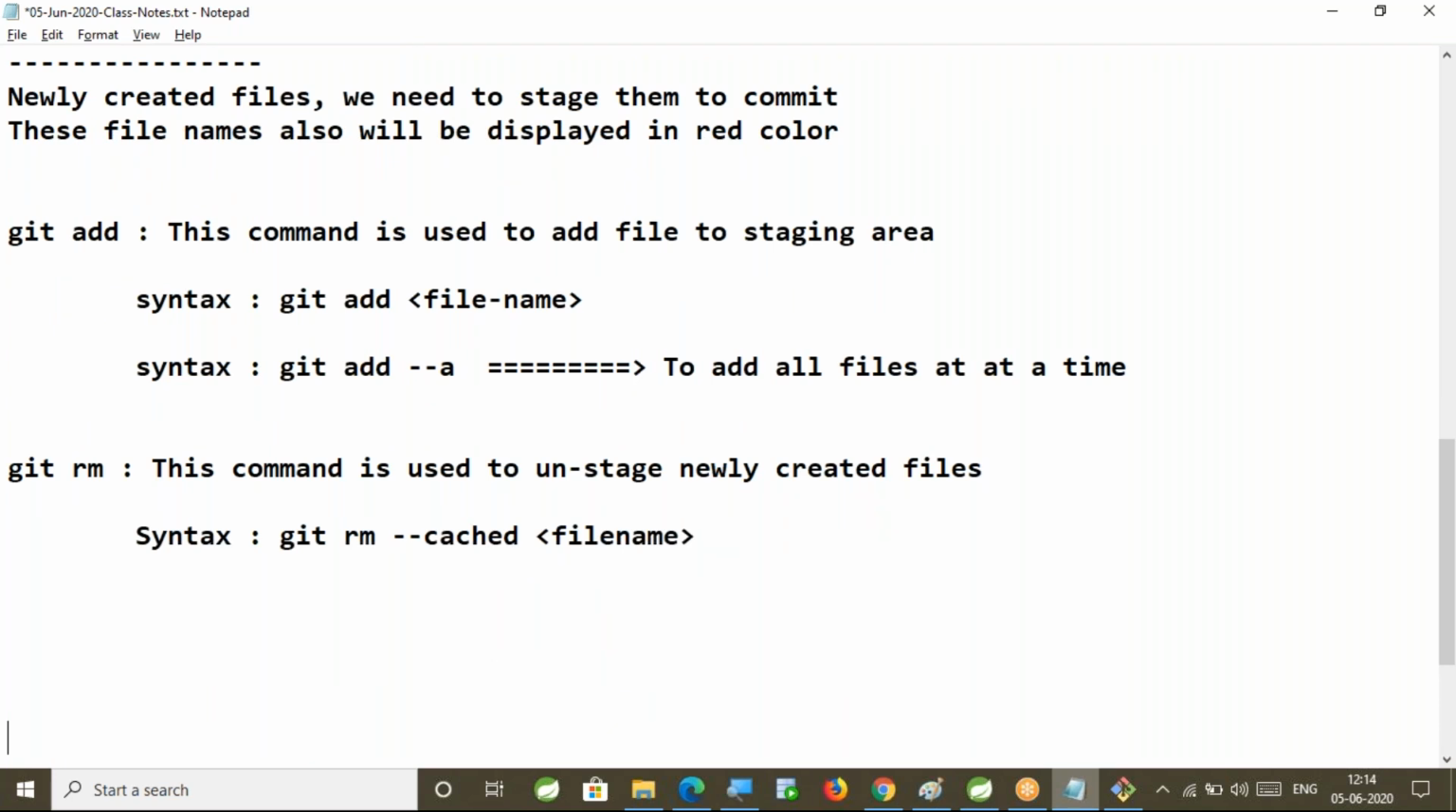The rm command is just the opposite of add. Add is adding to the staging area. The rm command is removing from the staging area. These are just opposite to each other. Add is adding a file to the staging area. rm is unstaging that file from the staging area. So just read these commands and syntaxes.